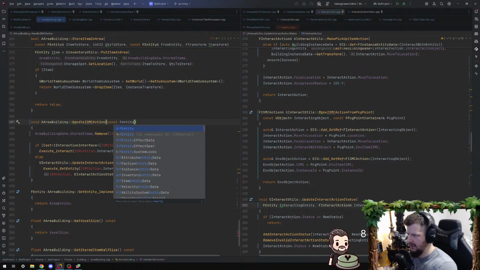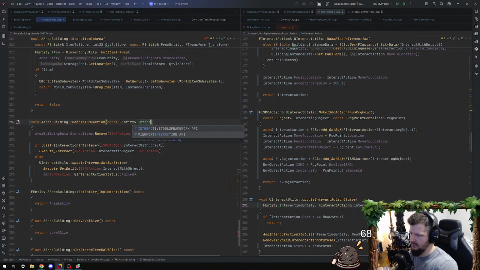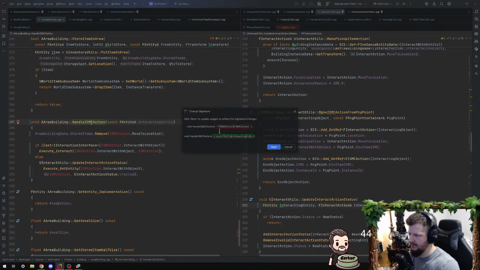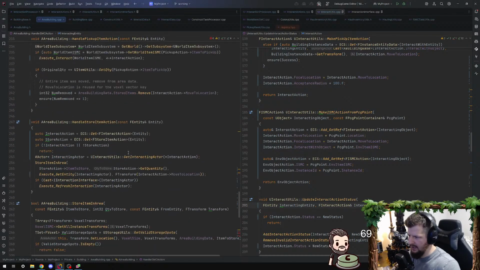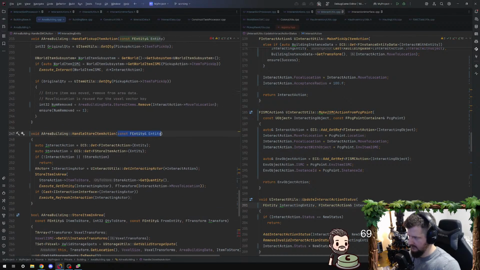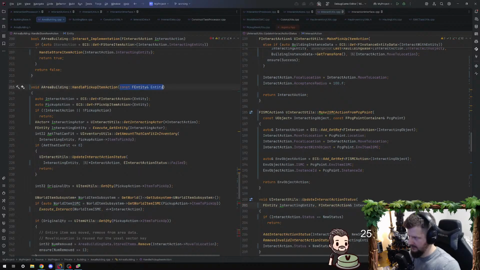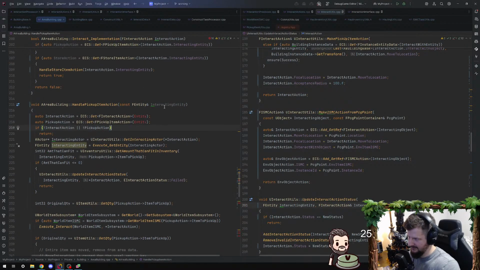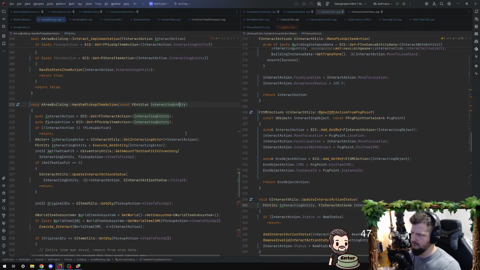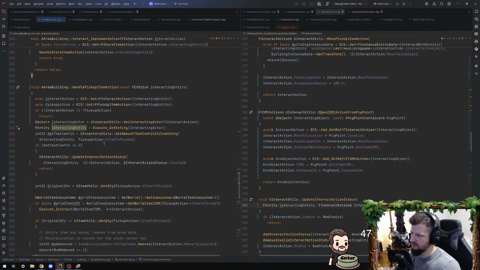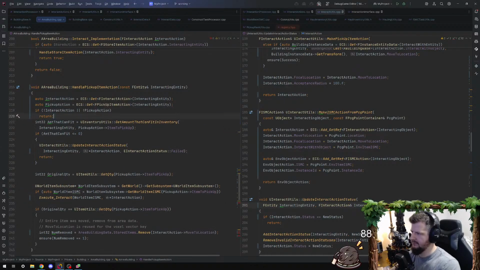And I should go back. We need to rename these, like interacting entity, just to be explicit about things here. When everything's an entity, you kind of have to. Can't really name your variables just entity anymore. Oh yeah, that's weird. We don't need that anymore.